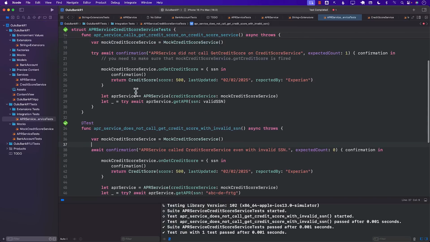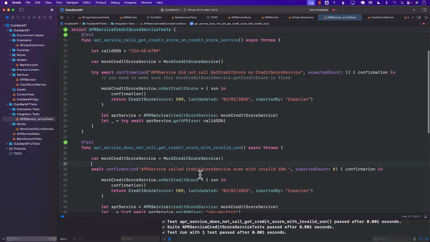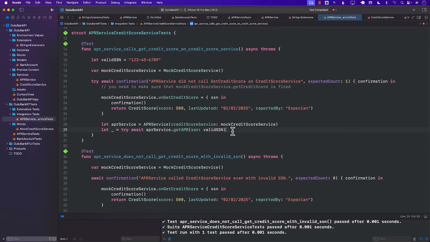So this was our very basic 2 integration tests. Obviously, you can write way more integration tests, but these are at least the 2 very basic ones that you can have. All right, especially the first one that we wrote earlier on. That's the important one because you have to make sure that when you use your APR service, which is your code, your managed dependency, it internally calls the credit score service. Okay, and we have confirmed that it does call that. So that's the important part, and that is what makes it an integration test.